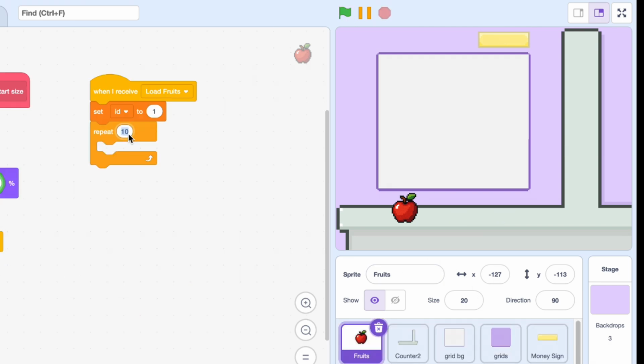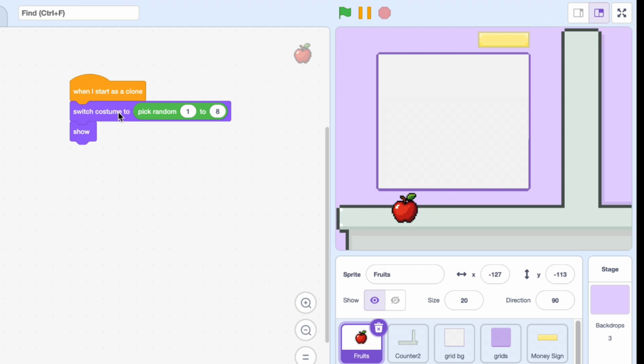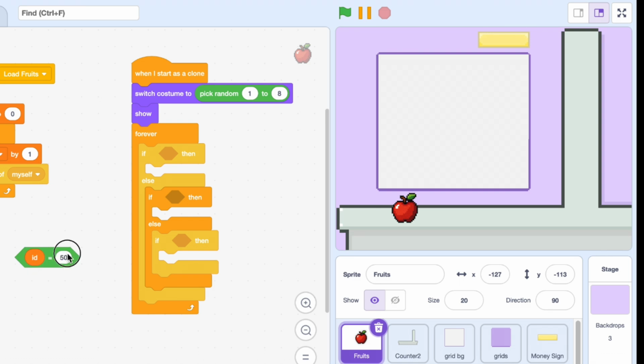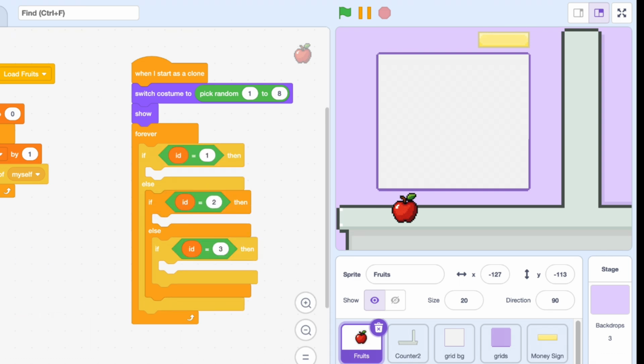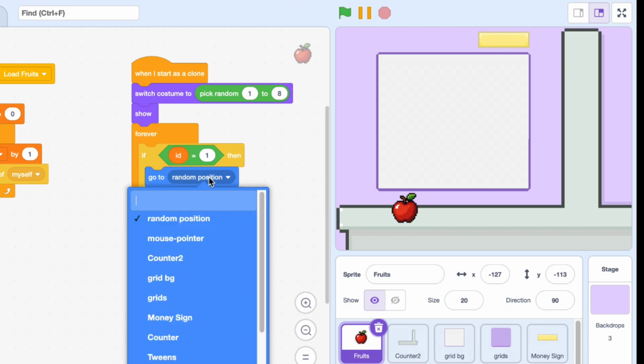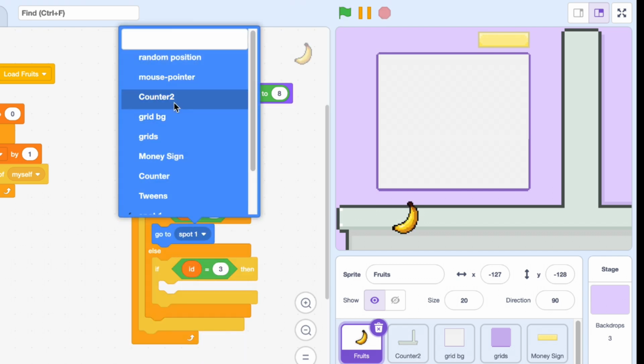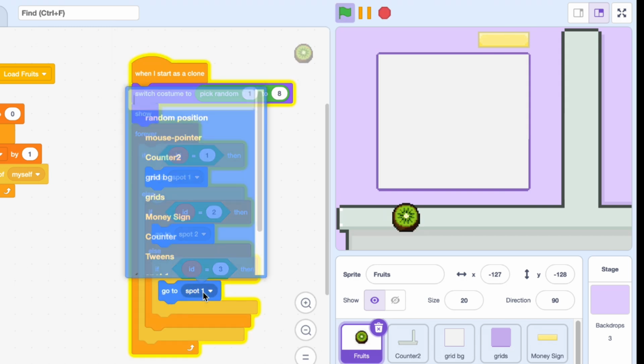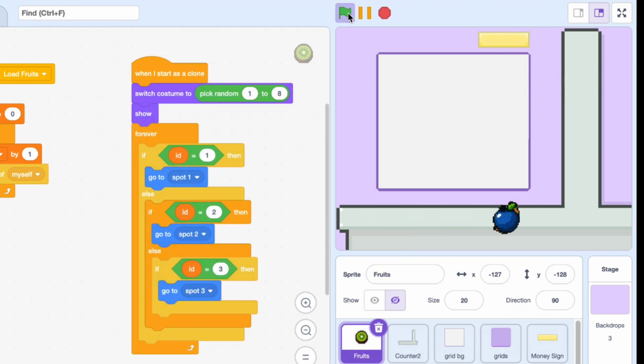I have to actually spawn 3 fruits, so I'm gonna repeat 3 times. Change ID by 1. Create clone of myself. Okay, that should work. So when I start as clone, switch costume, show. Also, if my ID is equal to something, I need to go to that thing. So I need some if statements. If ID is equal to 1, I'm just gonna prepare the other ones, plop them in. Okay, so if it's equal to 1, go to spot 1. If not, go to spot 2. If not, go to spot 3. Boom. Alright, let's do this.